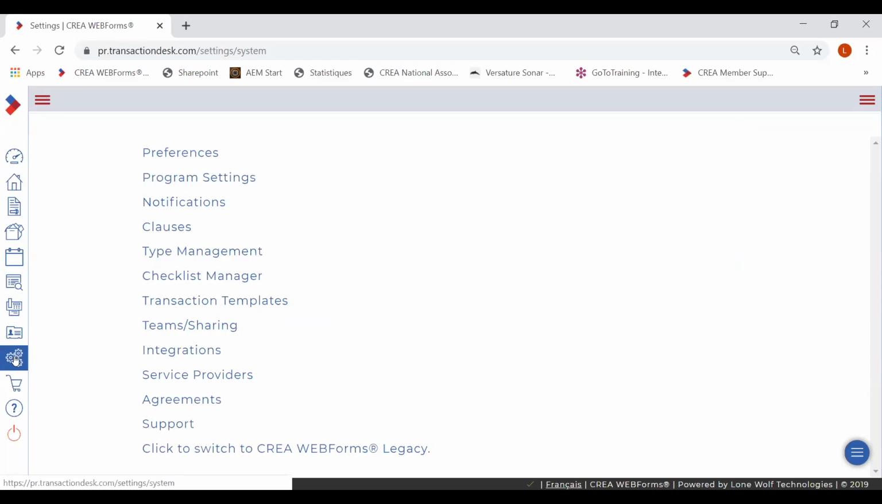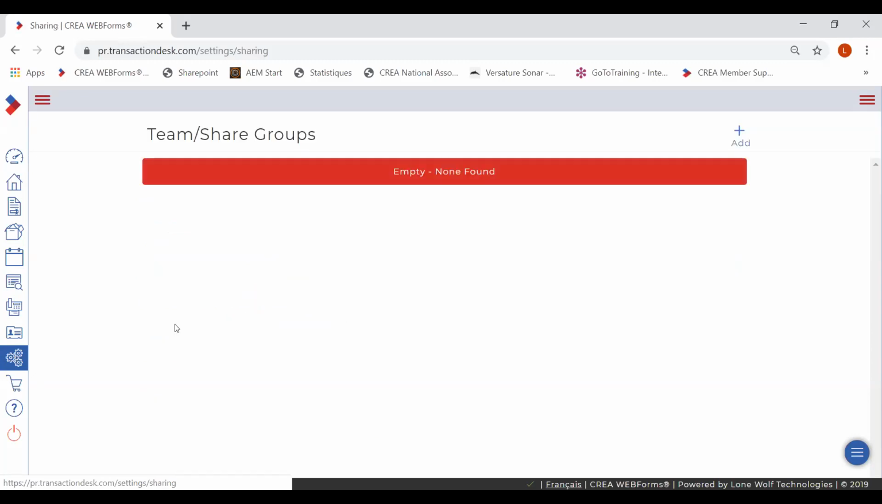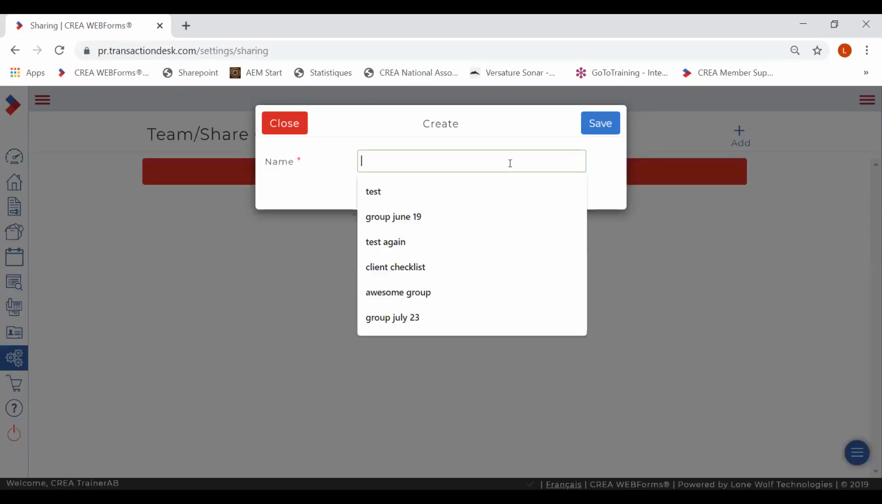Okay, so let's go back to our setup menu here. And last but not least, I'd like to talk to you about that team sharing tool. Before you can apply an actual share, you have to create the group of individuals that you will share your documents with. So right here, again, under the plus sign, you're going to create a team.